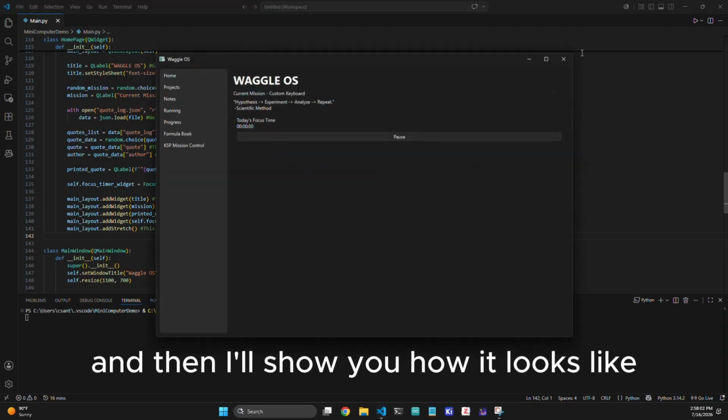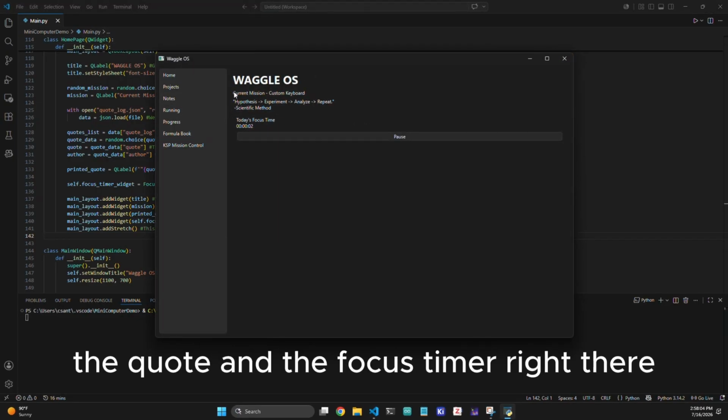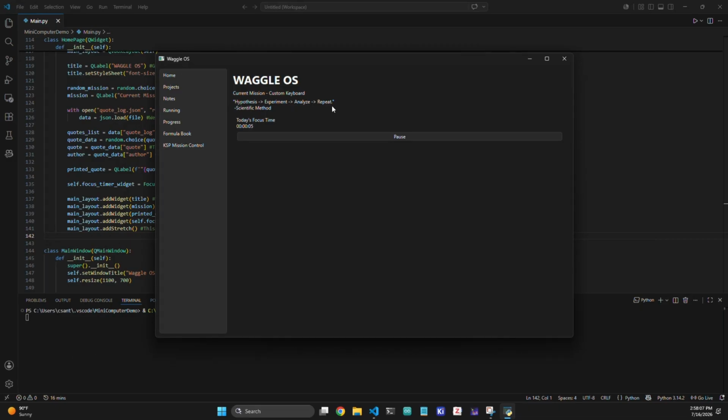And then I'll show you how it looks like. We have the current mission, the quote, and the focus timer right there.